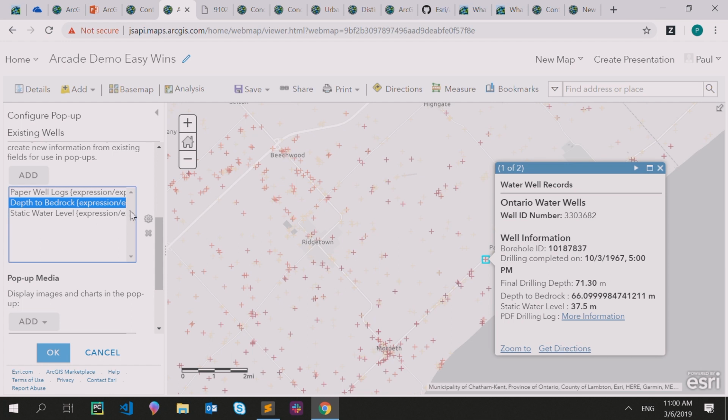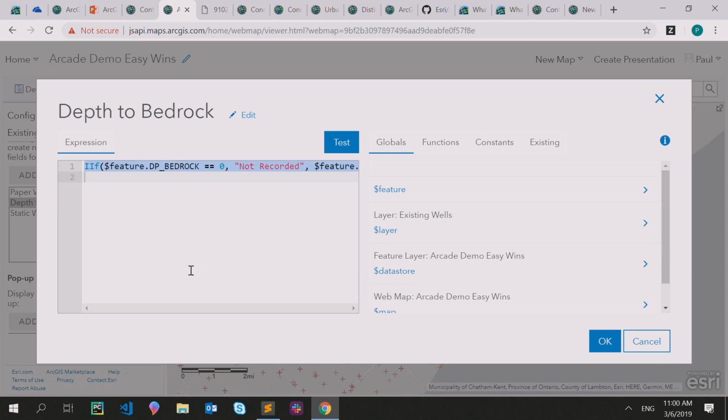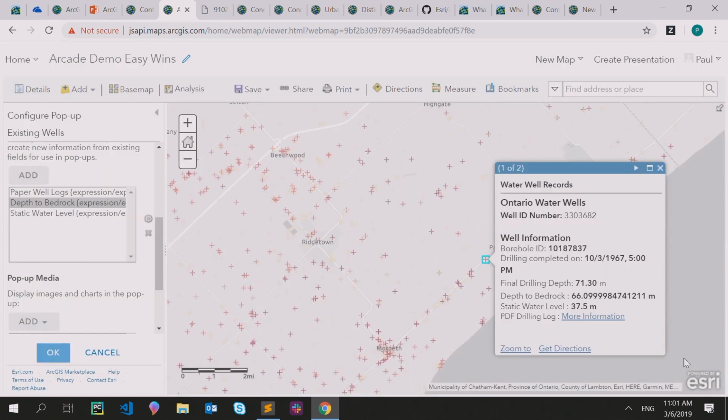And for depth to bedrock and static water level, I'm doing something just to tidy it up. In this data set, not recorded is stored as 0, because it's a database and they don't want to mix strings and numbers. That could be confusing to somebody who's just viewing that information. Does depth to bedrock 0 mean that it's at surface, or does it mean that it's not recorded? In this case, it's not recorded. So what I'm doing is looking at the value of that field, the DP bedrock, and if it's 0, then return not recorded, so that it's very clear to the end user that that is the case. I'm doing the same thing for static water level as well.